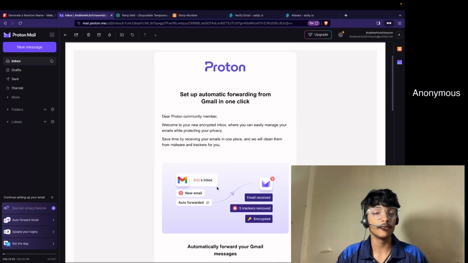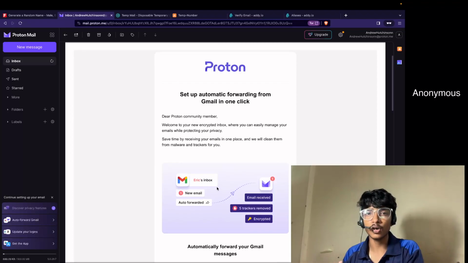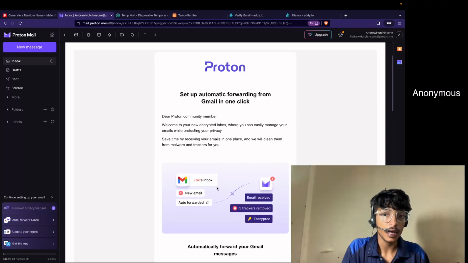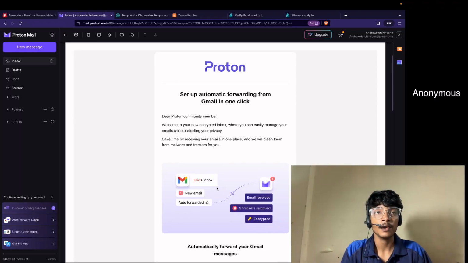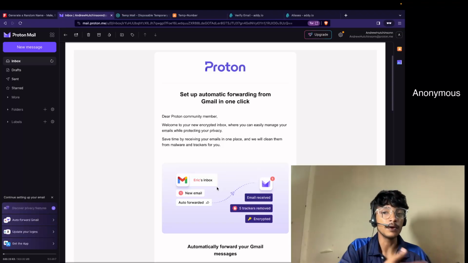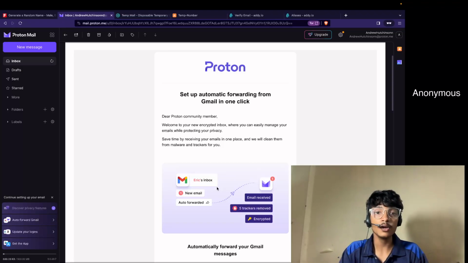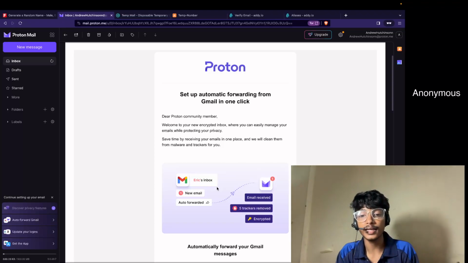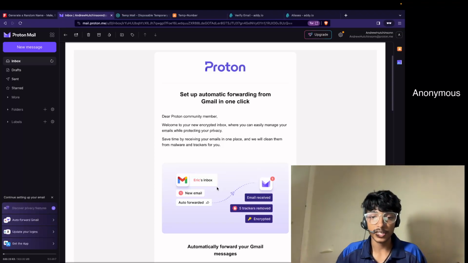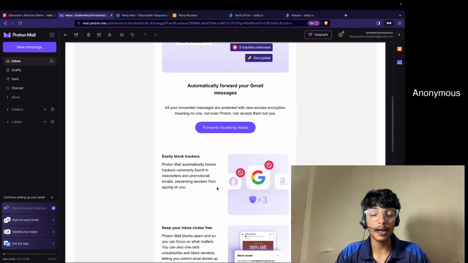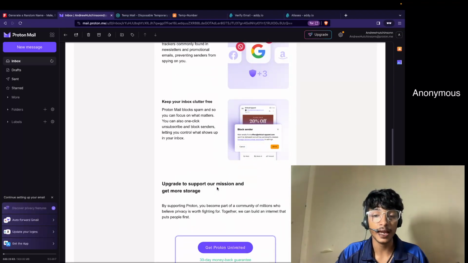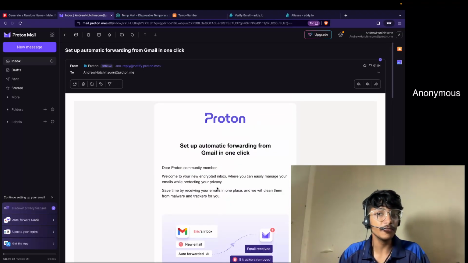Okay, so what I can do here is that I can easily forward to my Gmail account. For example, if I'm doing something more encrypted, I don't want all my clients or my colleagues to directly access my Gmail account, so what I can do is share my Proton Mail account with them, and this is how Proton Mail automatically forwards into my original account. And this is how my inbox would be safe from hackers.